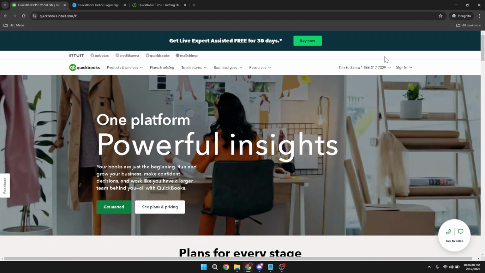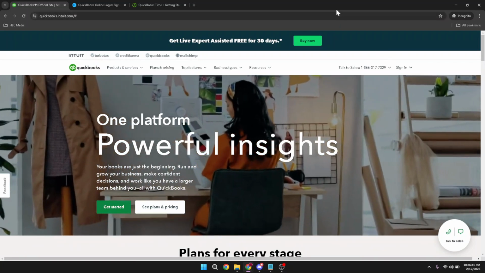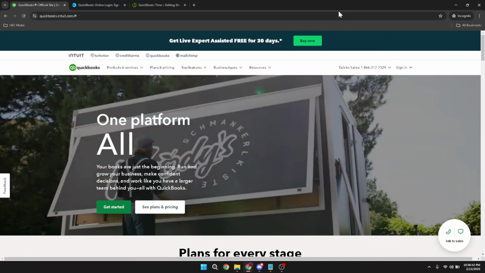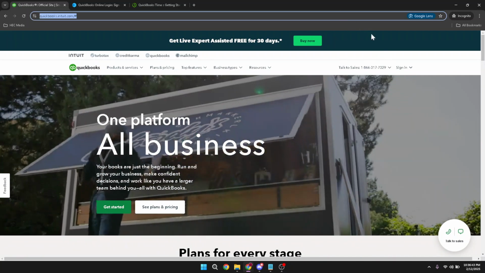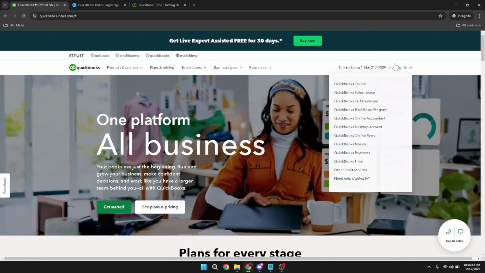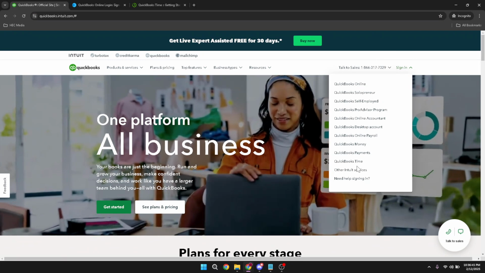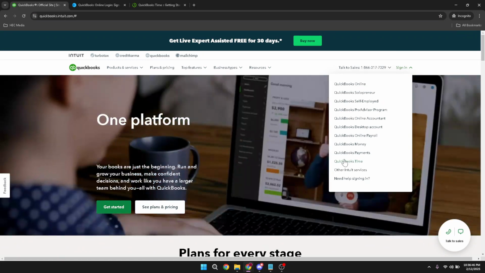First things first, you'll need to sign into the platform. So head over to the QuickBooks Time website where you'll find the sign in option prominently displayed on the homepage. This is your entry point where all the magic happens. Click on the sign in button to start the process.